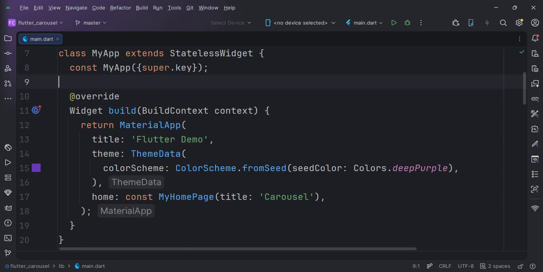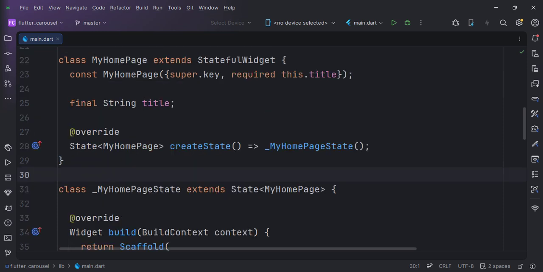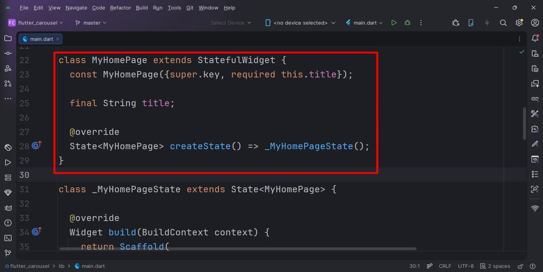This is the myApp class. Here, we create a material app. We specify the title, theme, and homepage of this app. The homepage would be myHomepage class. This is the myHomepage class. Here we create a state of this class, which is called _myHomepage state.